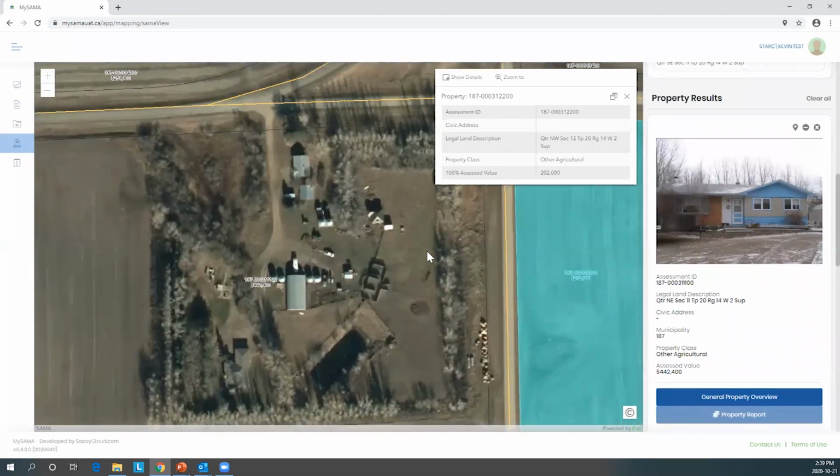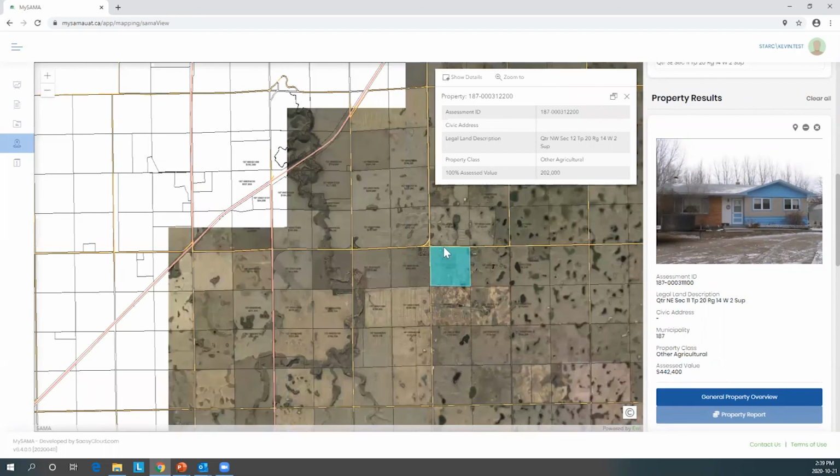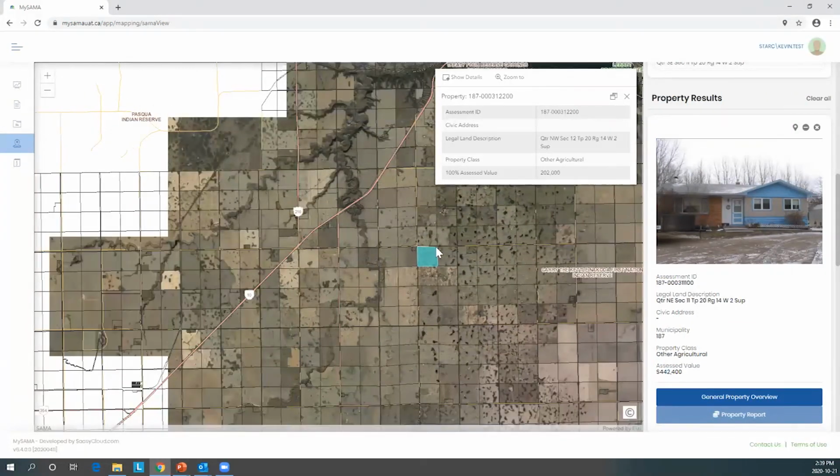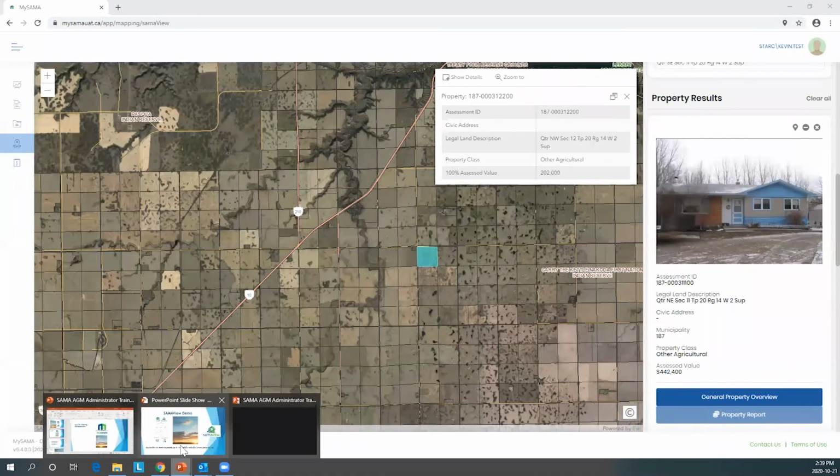So very, very helpful in terms of the imagery, 0.6 meter imagery, and search capabilities. And from there, you can really move around the whole map of Saskatchewan, move around any municipality and do your searches. So that concludes the SAMA View presentation here today.